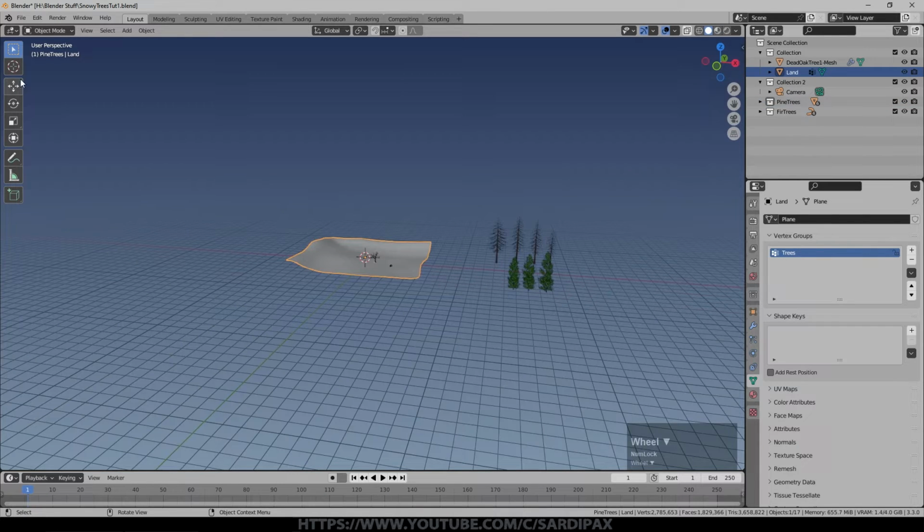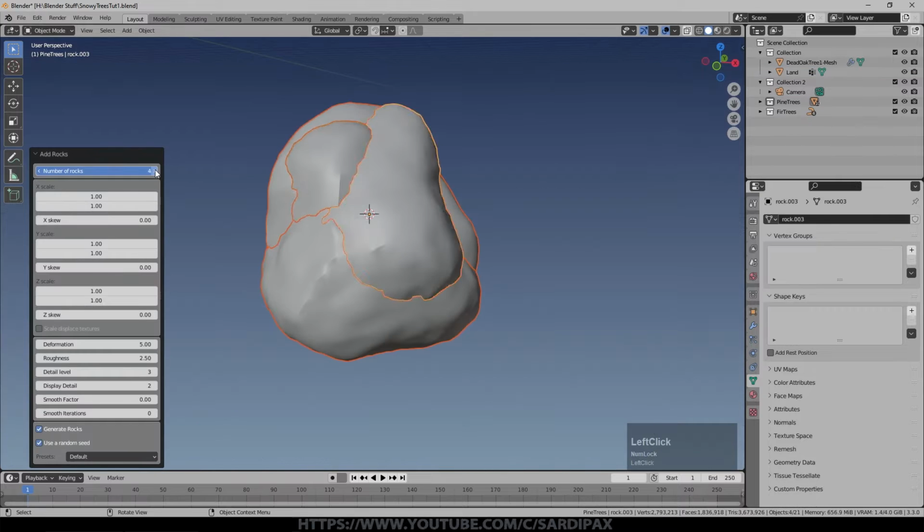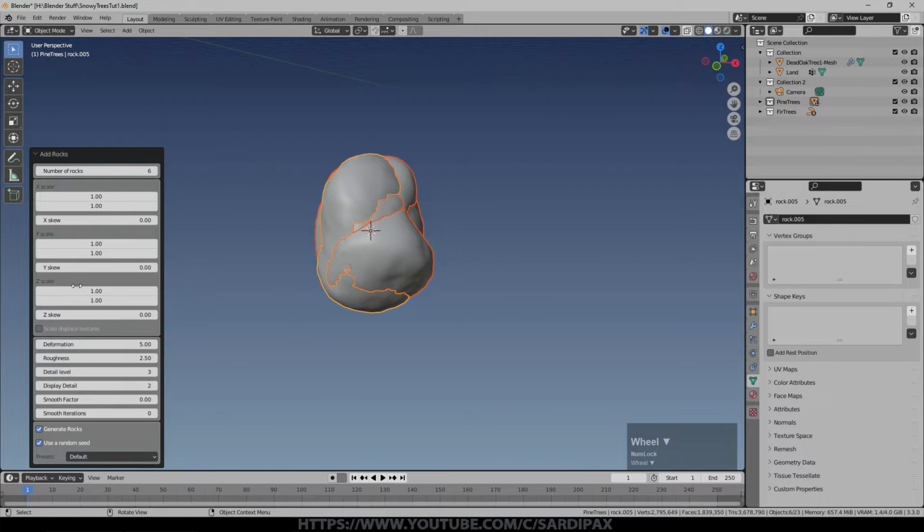While I'm creating objects, we'll also create the snow, and to do that I actually used the rock generator. So again, just make sure that's enabled. I said something like 6 rocks. It doesn't matter too much. You don't want them too high a resolution. I had them fairly rough and the detail quite low.